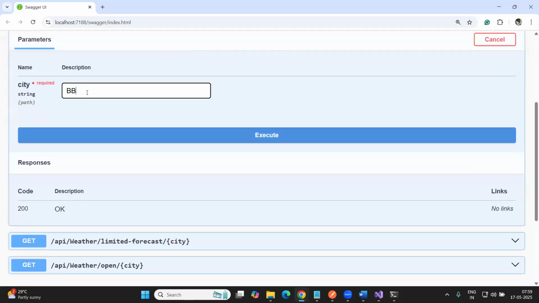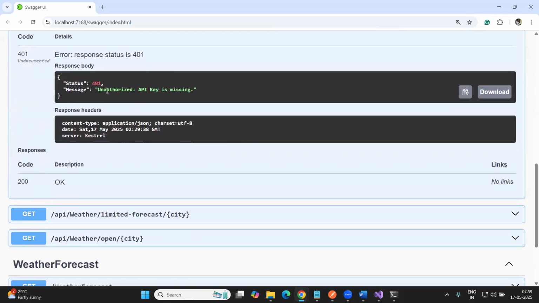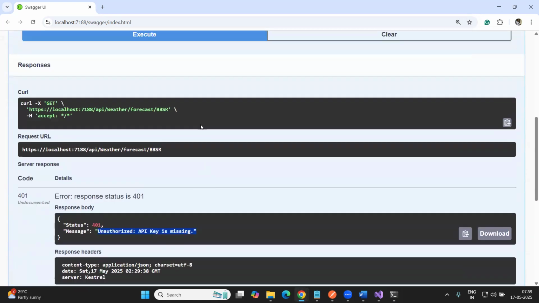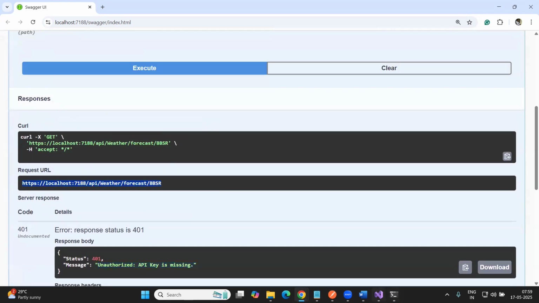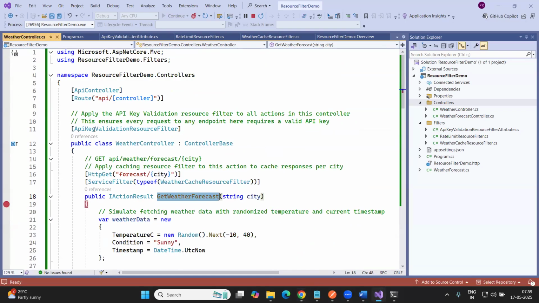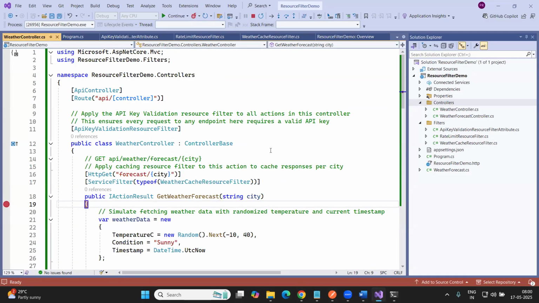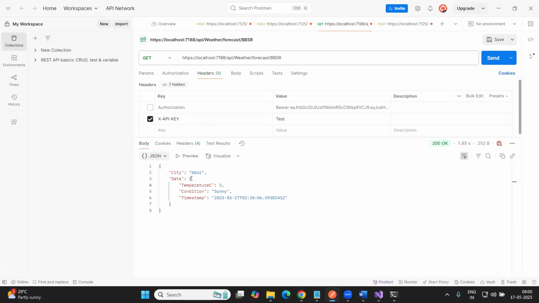Let's give the city as BBSR. Now when I execute, definitely I will get a 401 error. What error? Unauthorized, API key is missing. If you remember, this API key filter attribute we have applied at the top, which means for each request that key is mandatory. So now if I pass this X API key, then it should process. See, it processed the request and we got the response.